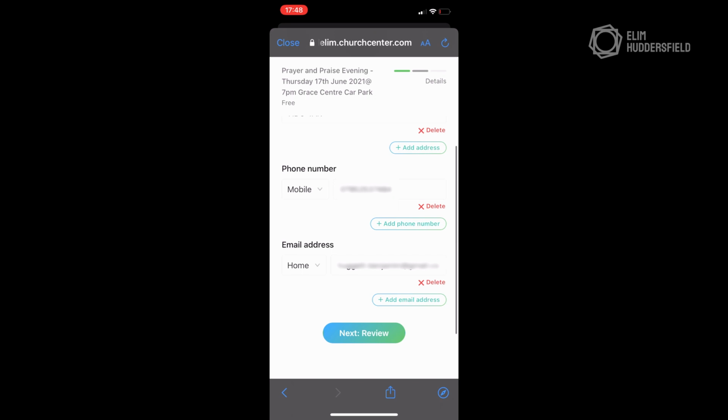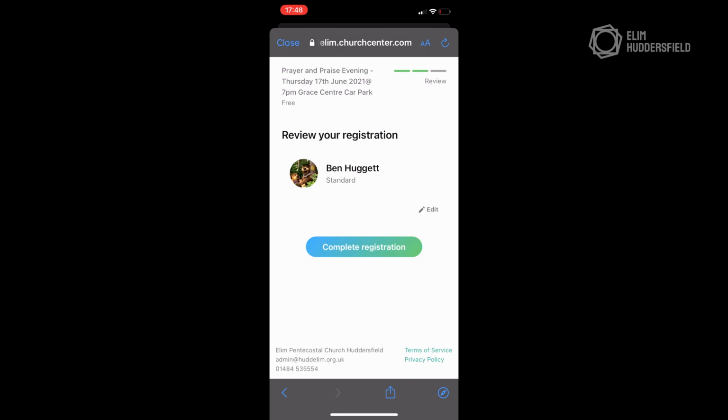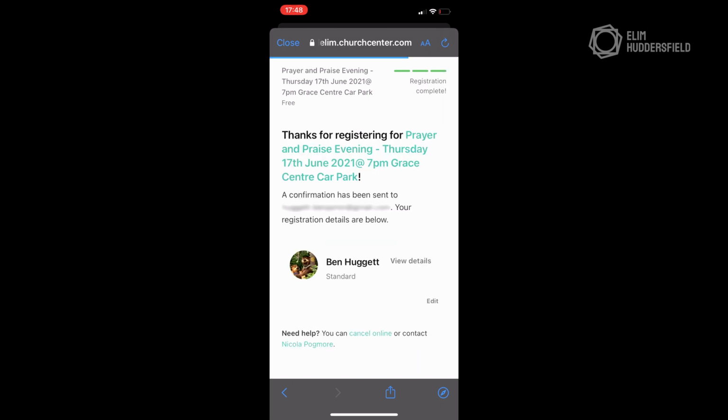And then you can review your registration. And then you can complete the registration. And that's it. As simple as that. You've signed up to the event and you will get a confirmation email to say that that's all confirmed for you. If there are any problems, the office will get in touch in due course. So then you can close that tab.